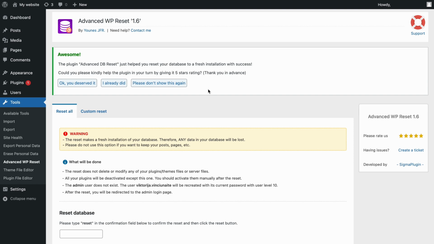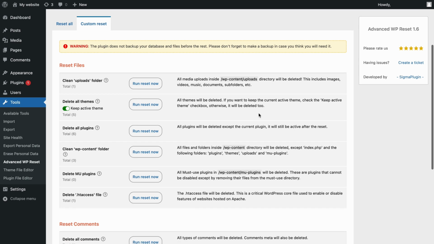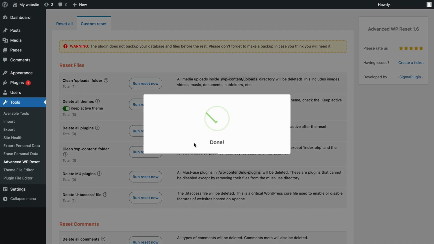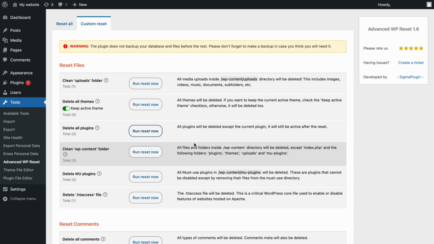If you want to take a step further and delete all your plugins, go to the Custom Reset tab. Under the Reset Files section, select Delete All Plugins, then click Run Reset Now. Aside from deleting plugins, this plugin also lets you reset other WordPress elements, such as themes, the WP Content folder, and the htaccess file.